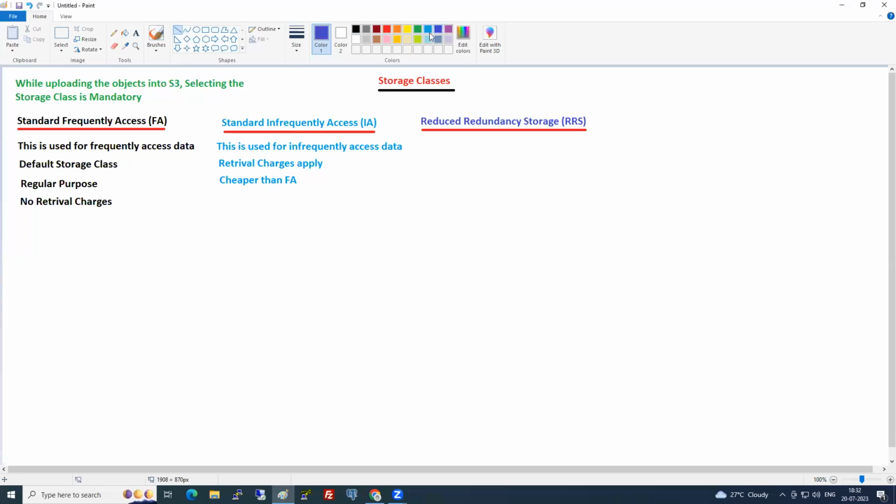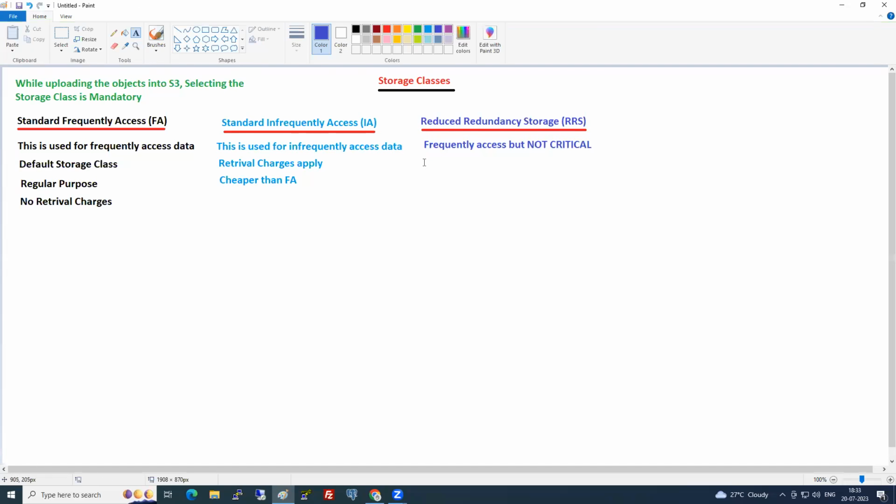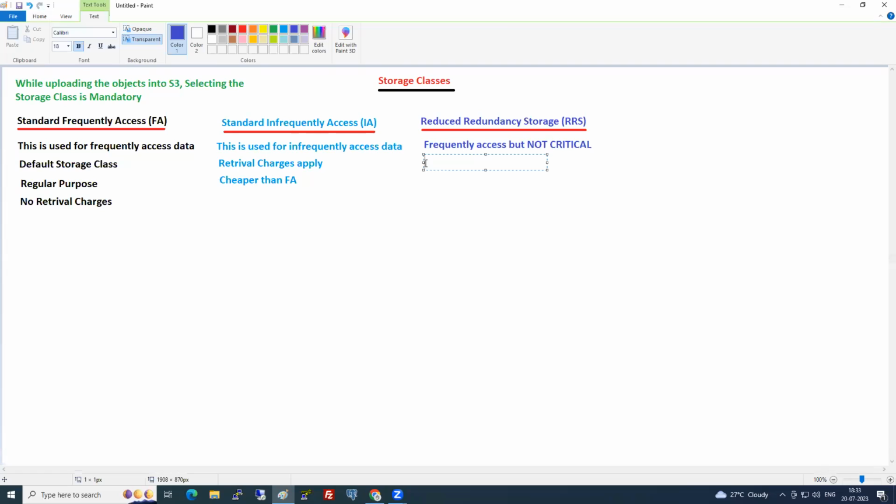So now what is the concept for this? It is frequently accessed data, but not critical. As it is frequently accessed, do retrieval charges apply or not? For frequently accessed, no retrieval charges.